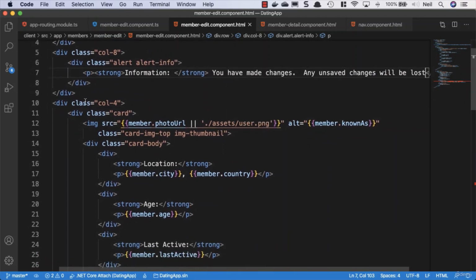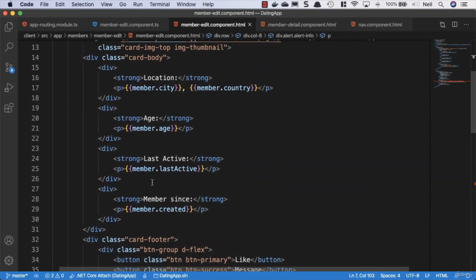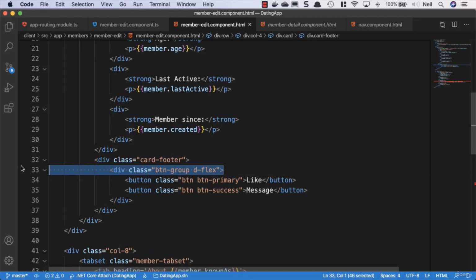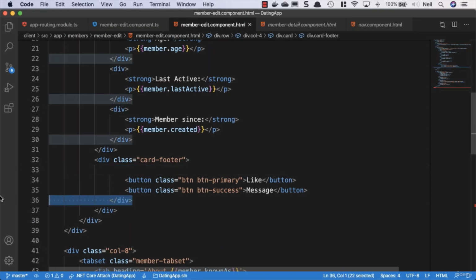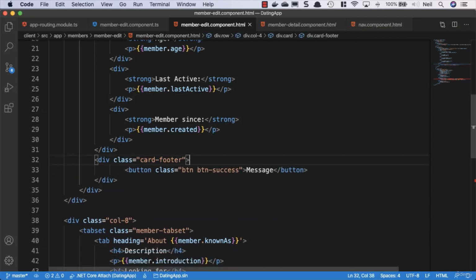And then inside our column where we've got our card, we'll keep the information about the user, but inside the card footer, what we'll do is we'll take away the button group here, and we'll just have a single button. And we'll take away the like one here. And for this particular button, what we want it to do is take up the full width of the container. So we'll use a btn-block to do that. And then we'll change message for save changes.